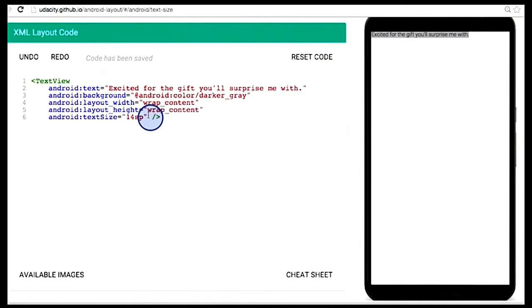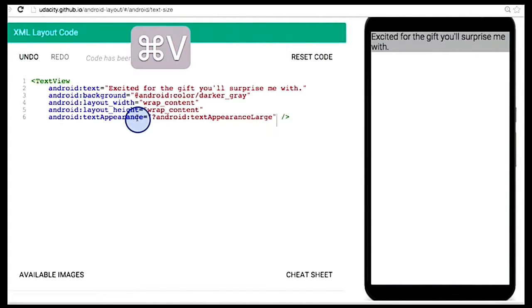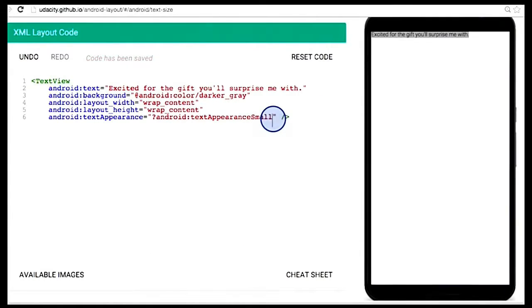Go over to our code here. I'm going to delete this text size line because we're going to add text appearance. I hit Command-V or Control-V. So now Android text appearance is text appearance large, and you can see that the preview has updated to have the larger font size. That's pretty neat, right? And you can also change this to be medium or small.